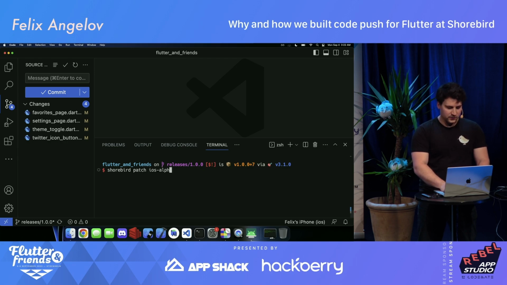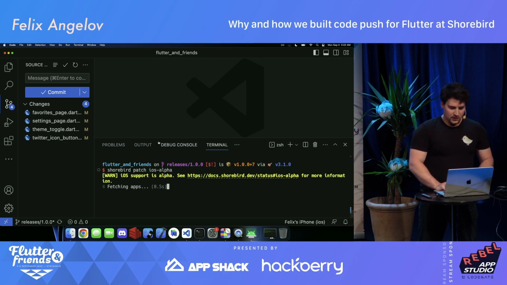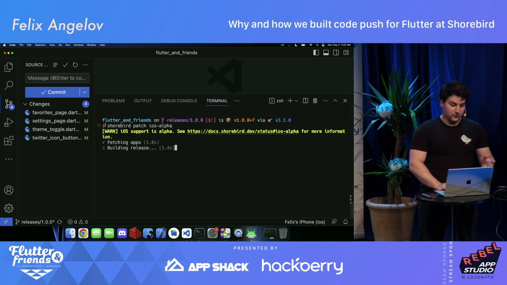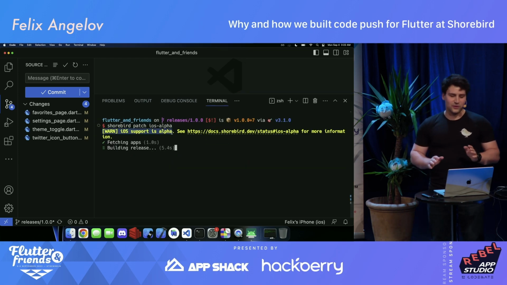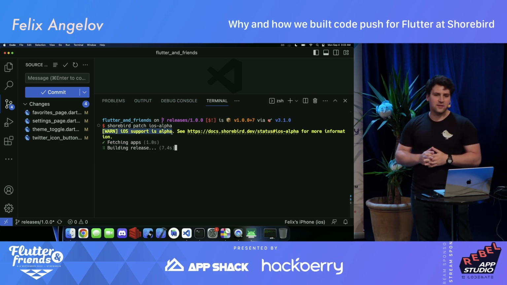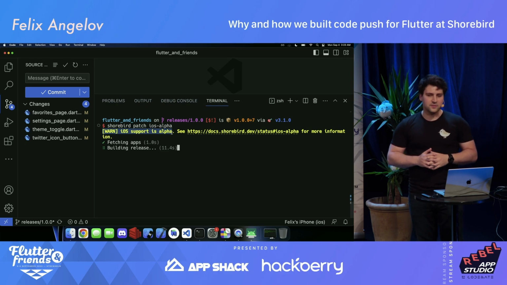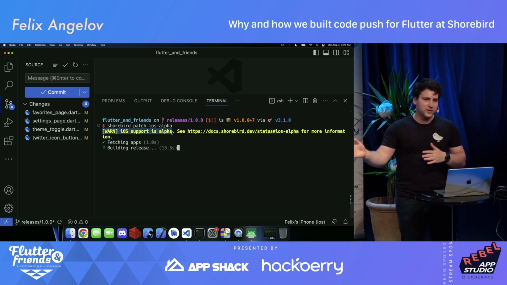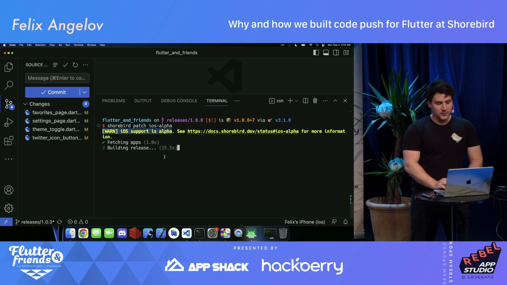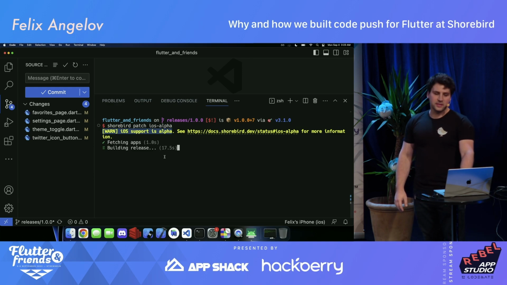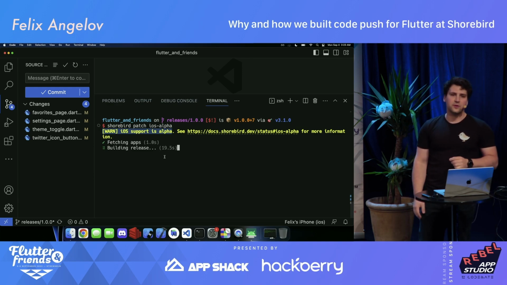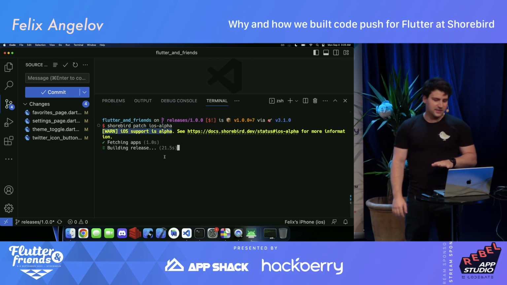I'll do iOS first. And first it's going to tell you in bold that iOS is an alpha. I'm going to talk more about why iOS is an alpha, but just know that Android is stable and iOS is an alpha. So it's not for everyone. Hopefully it will be stable very soon. But next what it does is it's going to build a release. So this is going to basically do a Flutter build IPA, which can take a second.